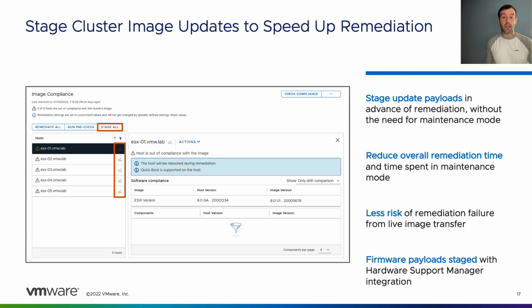Firmware staging can also be performed with a supported hardware support manager. This can be dependent on the hardware support manager itself, which may require future updates to their own environments. And it may also depend on the hardware component that's involved as well. Not all hardware components will support firmware payload staging.